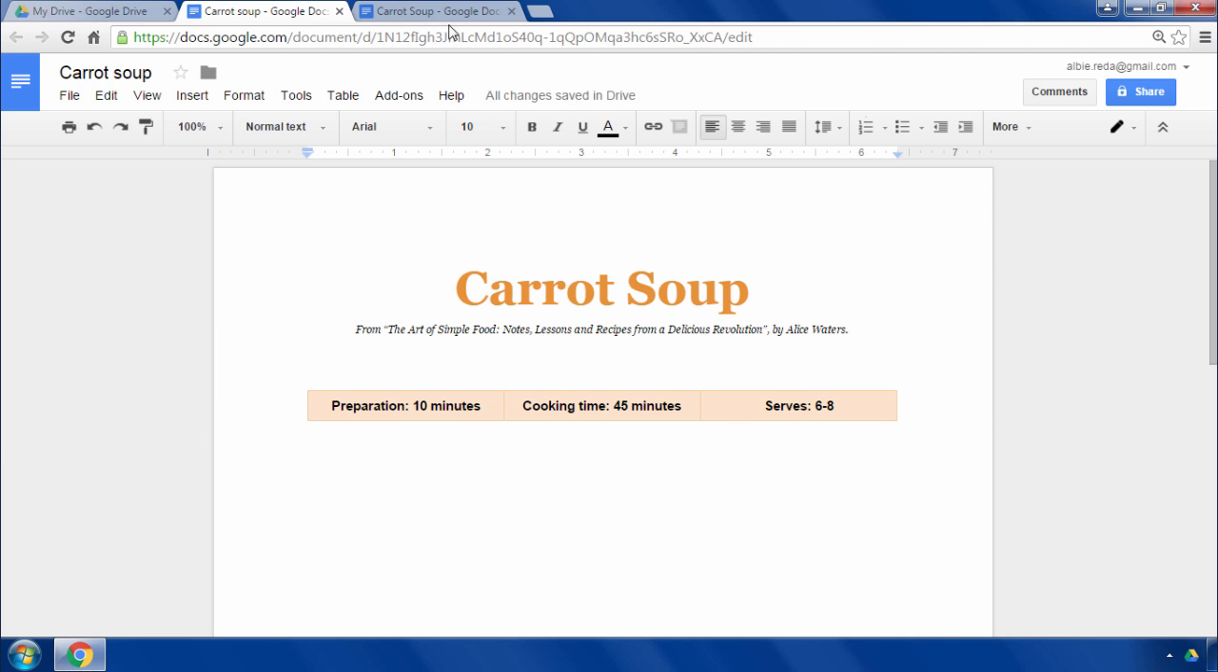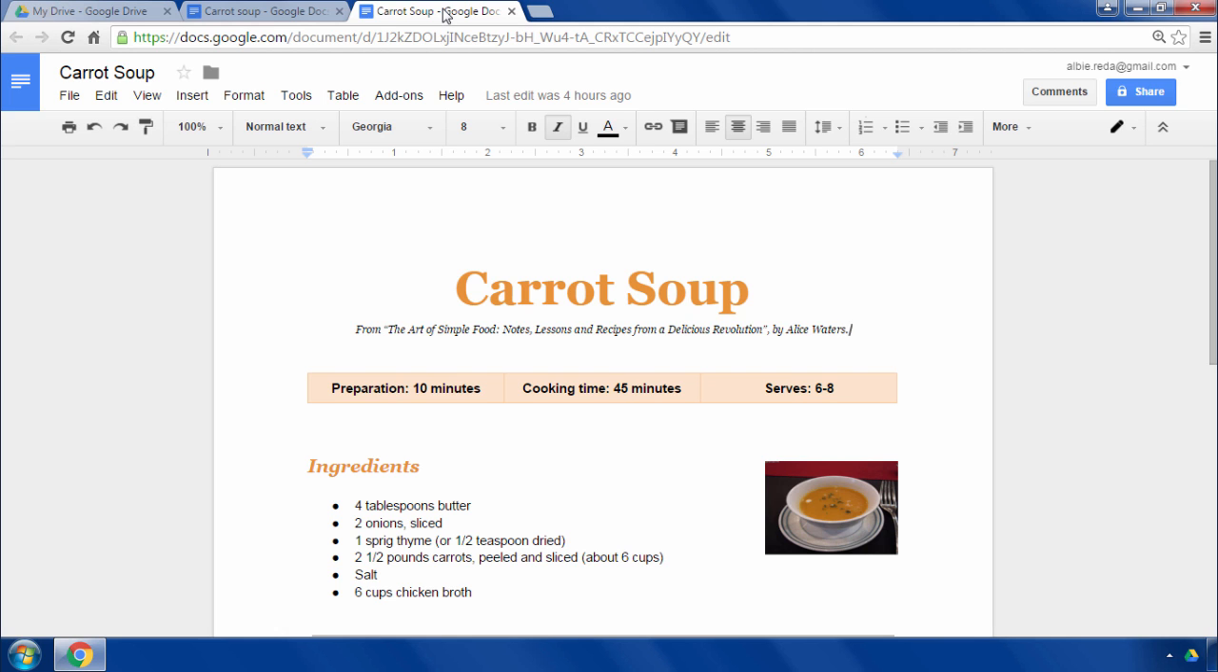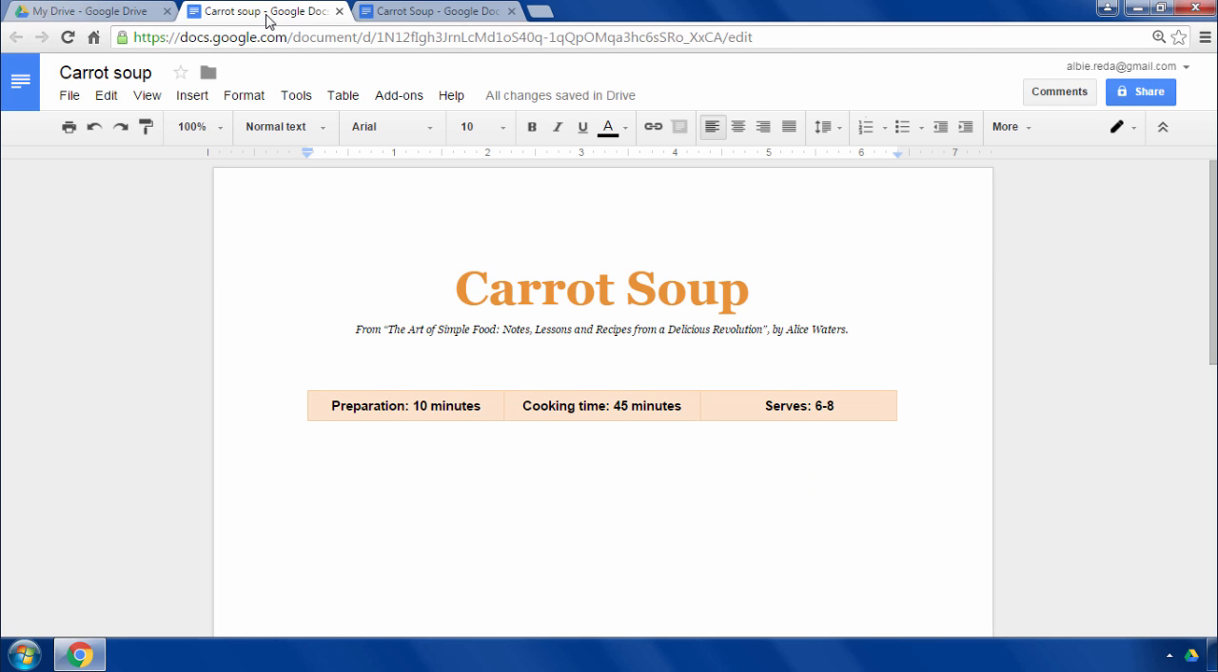Okay, at this point the table looks exactly like the original one. It's just one line too low. So I'll place the cursor on one of the lines above and hit backspace.